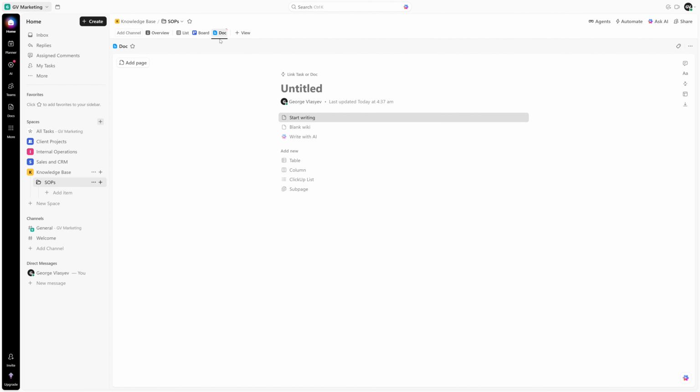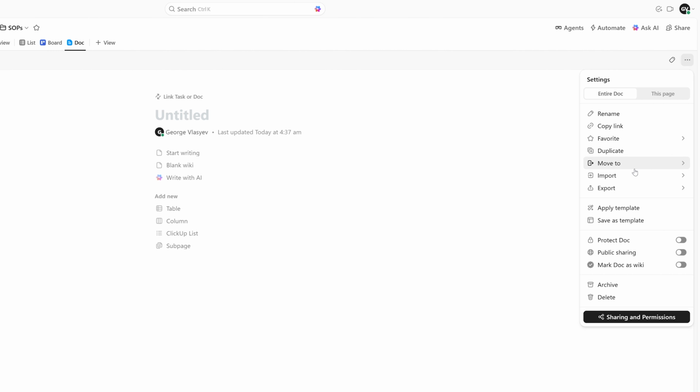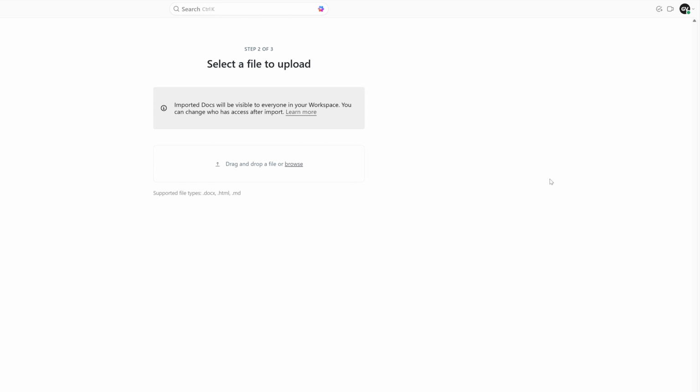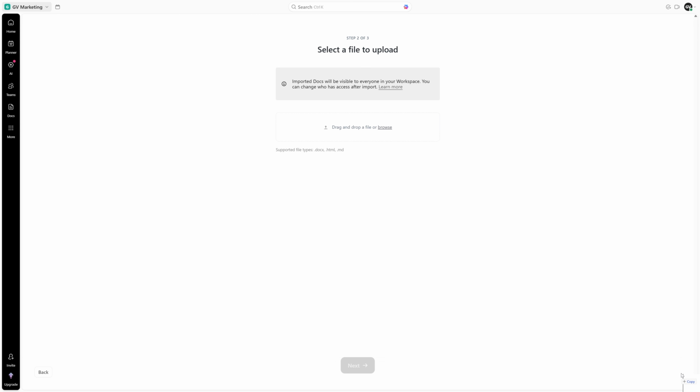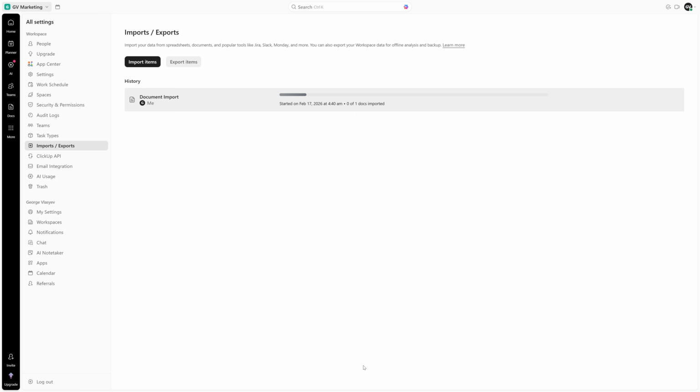Rather than copying and pasting everything in by hand, you can import files. In the upper right corner, click the three dots, select Import, and click Document Files. Now, I'll drag and drop my team's writer's guidelines into the field here, wait for it to upload, and then click Import. It'll take just a few seconds.